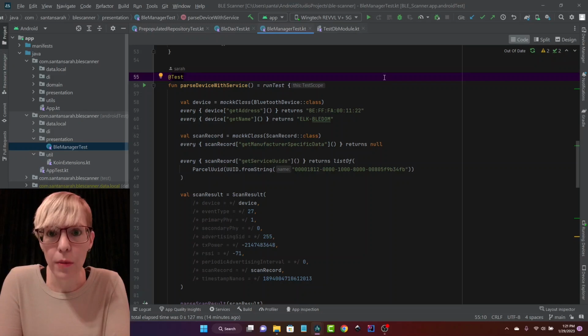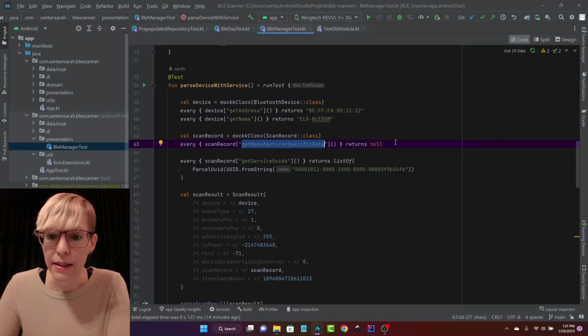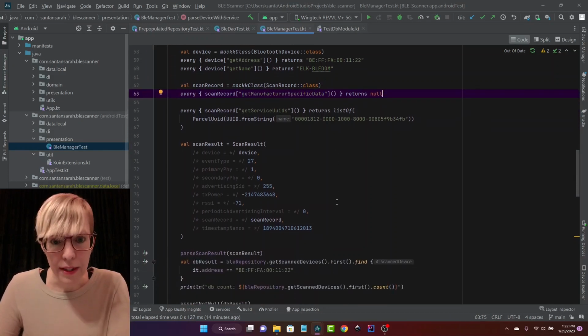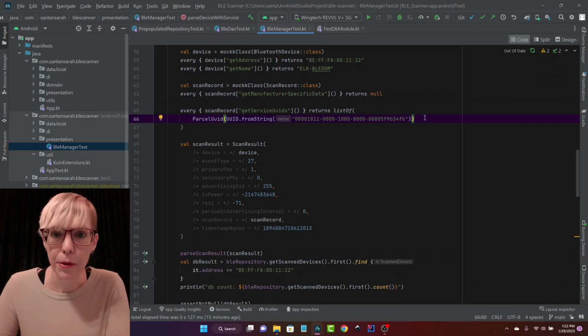I used MockK to mock a lot of the responses, and I also tried to use a lot of real code whenever I could. So to create the device, I create a mock class, and then for every device get address, I return this fake address here, and then for every get name, I return this name. And then again, I mock the scan record, and for every manufacturer-specific data, for this instance, I'm returning null. But for this test, I wanted to actually test the service ID. So here we have a complete service ID, similar to what would come back from the Bluetooth API for Android.